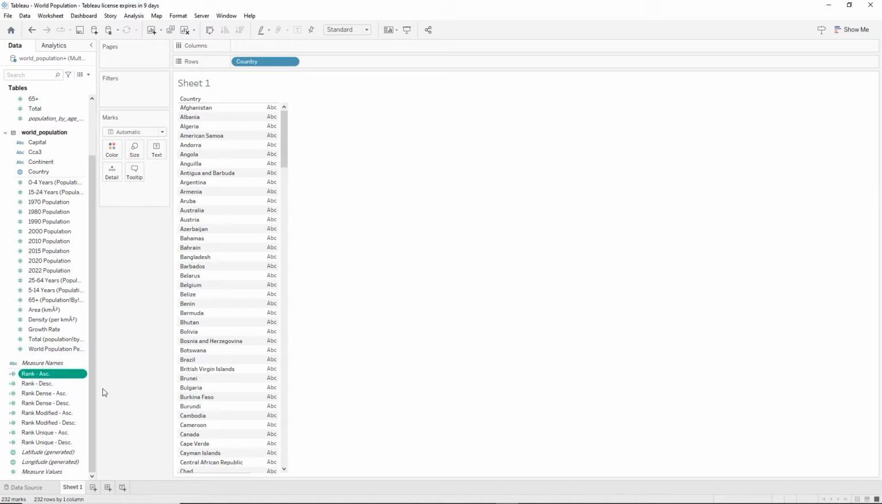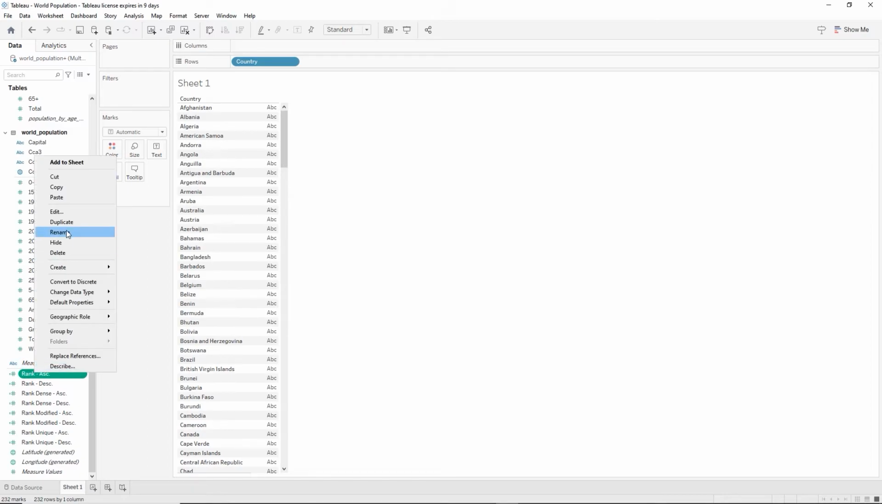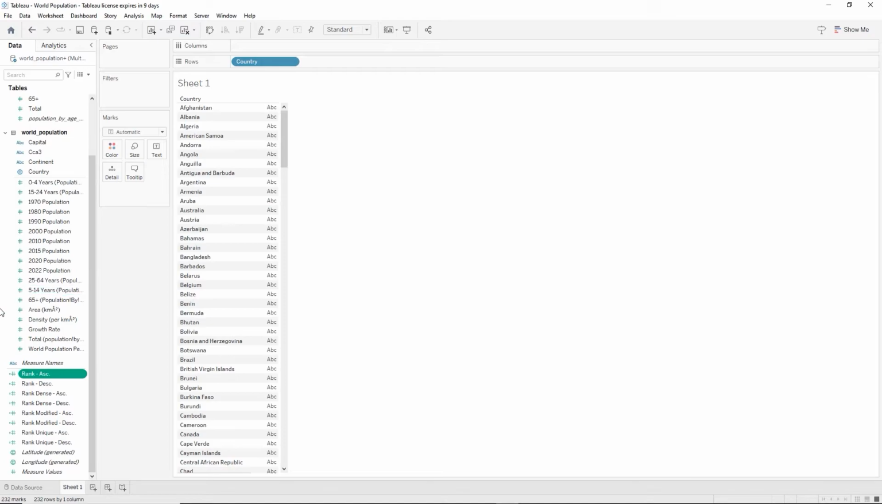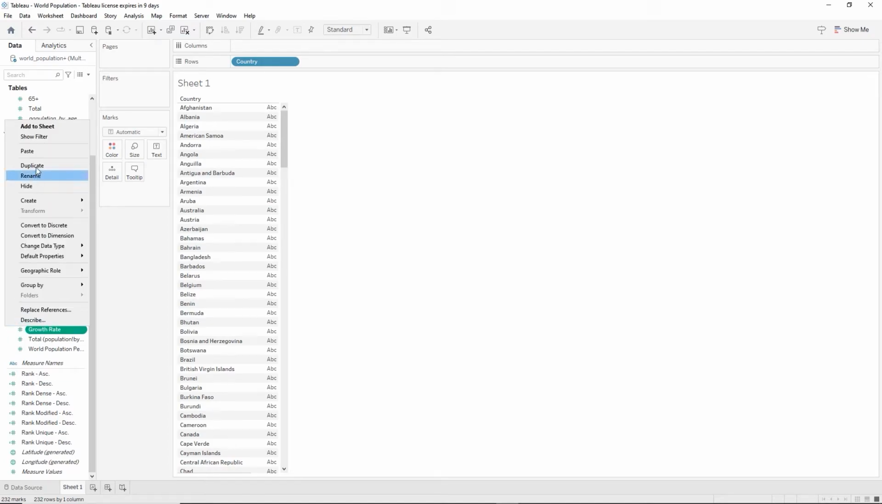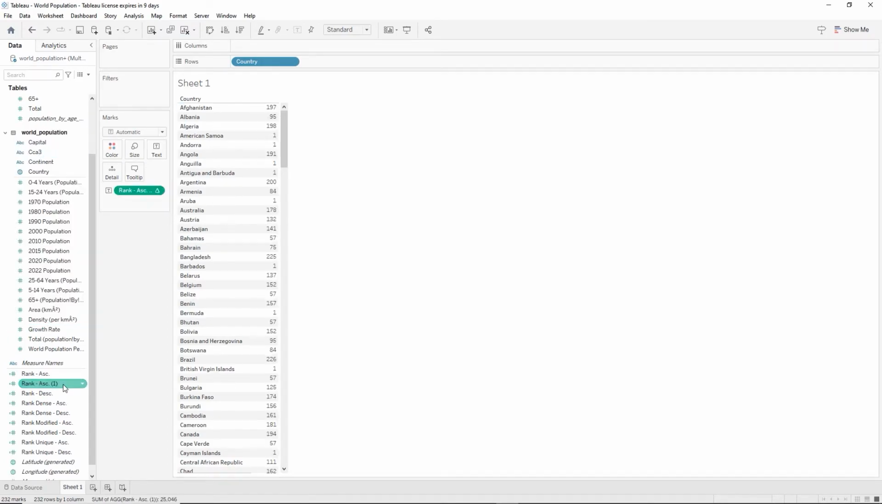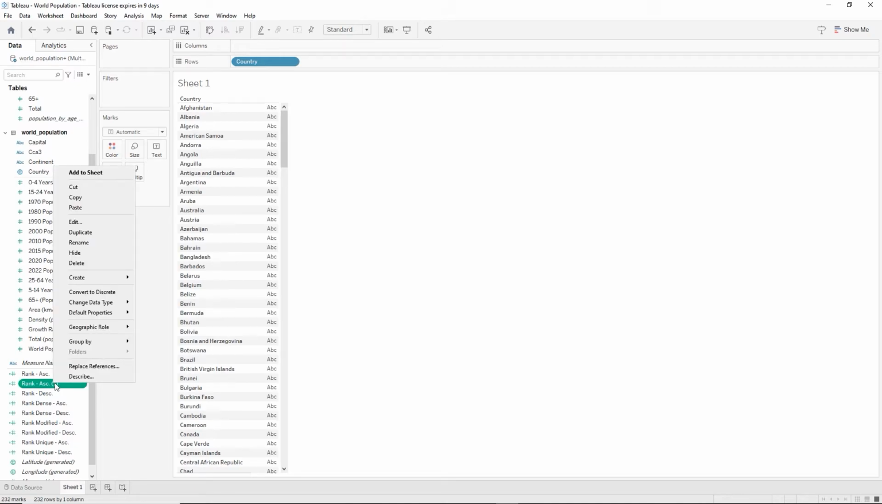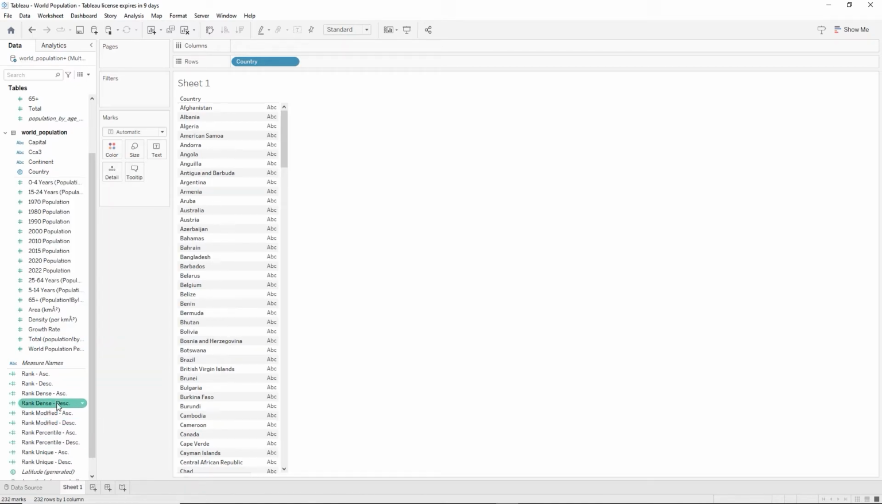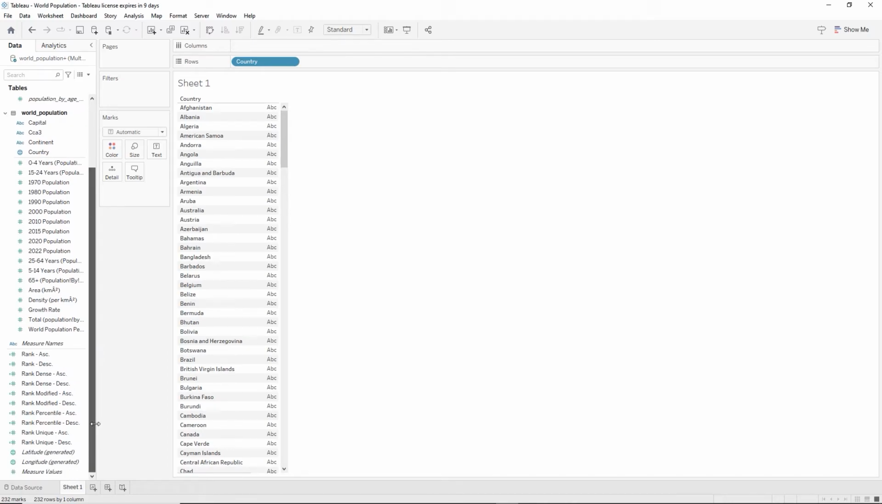I forgot to do the percentile one, so I'm going to recopy rank ascending, paste it, and we need to edit that so that it's rank percentile with the appropriate name, and do it for descending as well. So now we should have our 10 calculated fields under measure names. Go ahead and save your file.